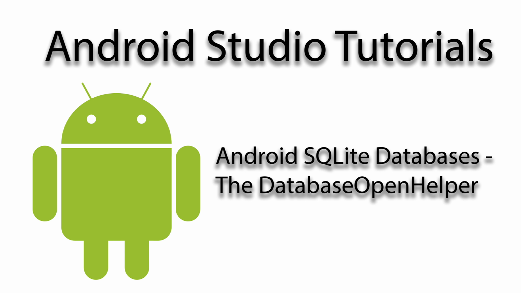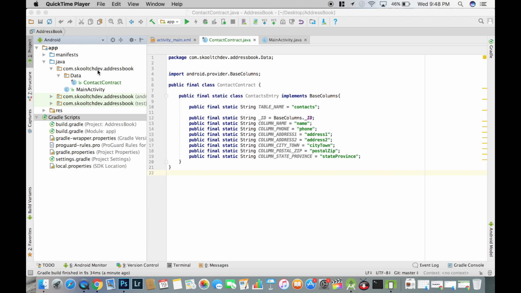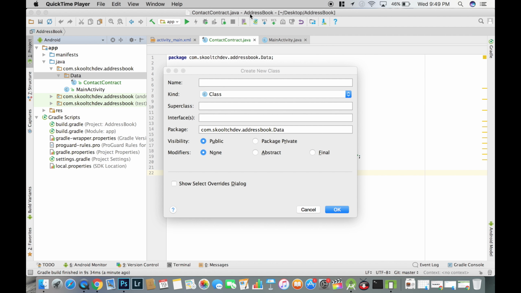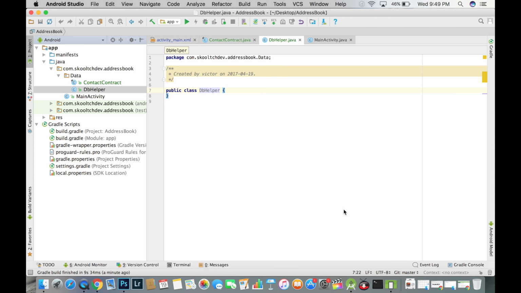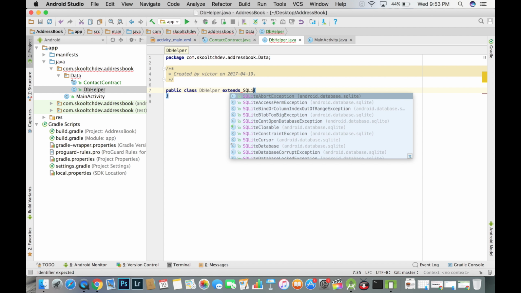In this tutorial, we will be creating a database using the SQLiteOpenHelper class. Let's create a new class in our data package. Name it DBHelper.java. Let this class extend SQLiteOpenHelper and implement the methods.